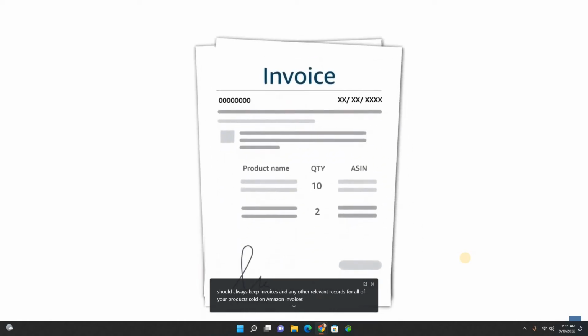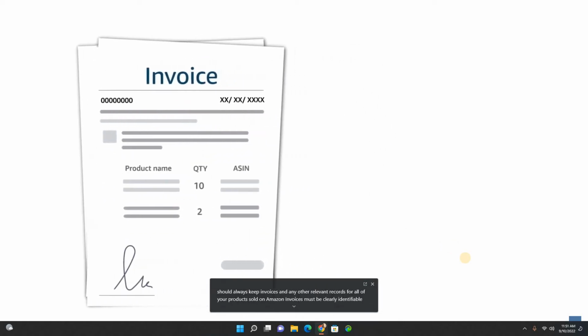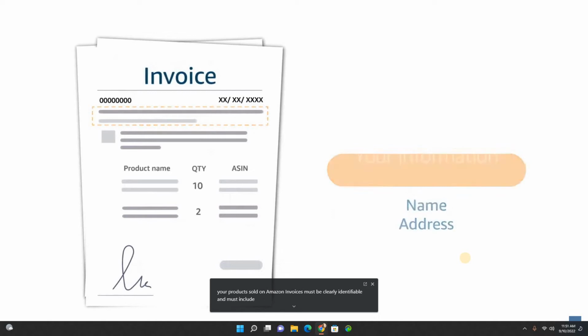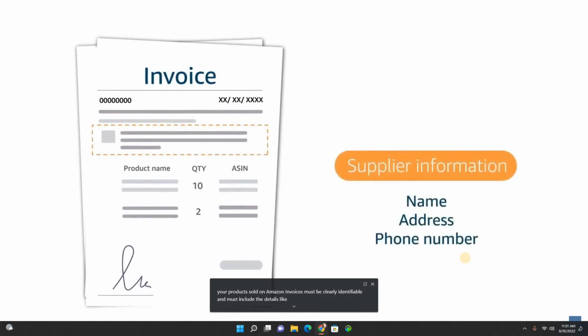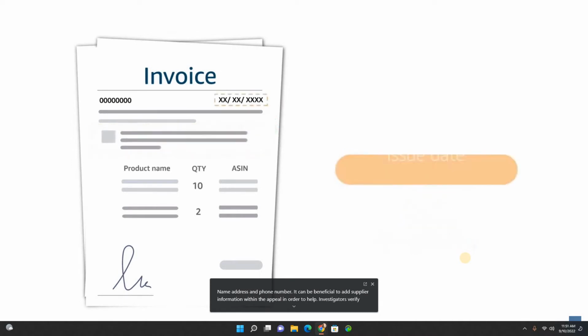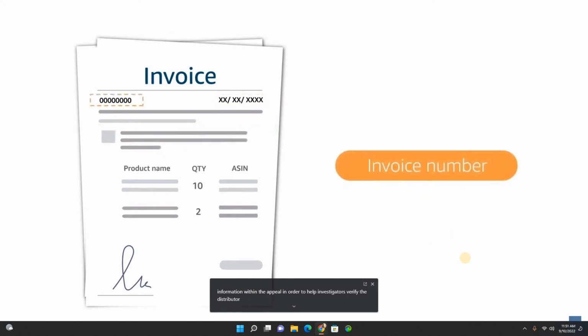Invoices must be clearly identifiable and must include the details, like your name and address, supplier's name, address, and phone number. It can be beneficial to add supplier information within the appeal in order to help investigators verify the distributor's supplier credibility. Include details like issue date, invoice number, quantity of inventory, product names, ASIN.